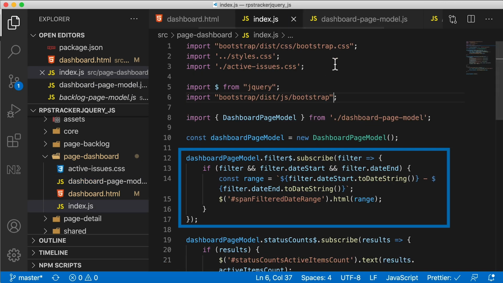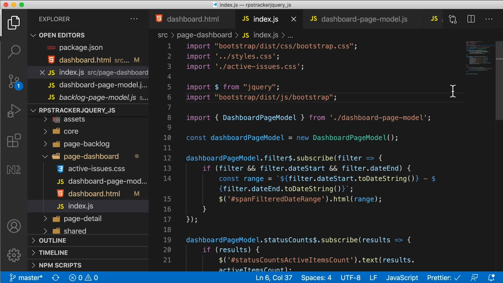Here's an example of that. And after the presenter is notified from the model, it can update the view accordingly. So that's the cycle that we're looking at here. This kind of separation would be difficult to achieve if we just had all our JavaScript in the HTML. It's quite possible, but it's not easy to do.